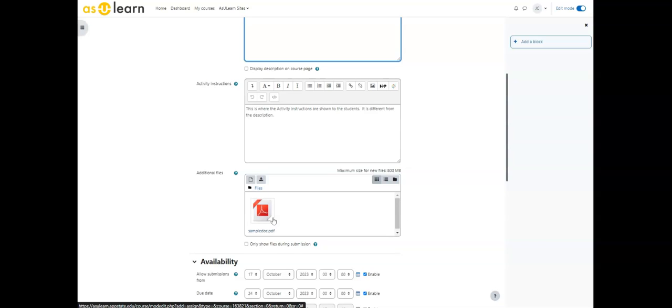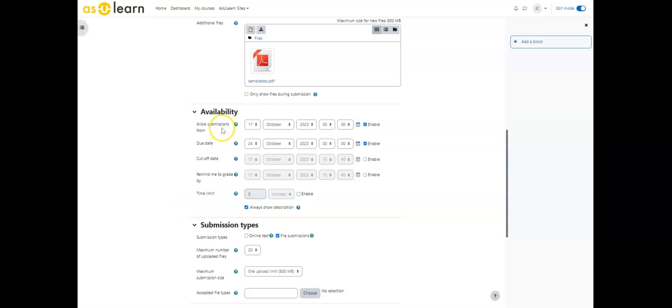But please keep in mind, students can download this file even if it's only during submissions, and be able to pass that around to other students. So it's not foolproof, but it's a way of restricting that slightly. Typically, I do not check this. I want them to be able to look at this. This could be an article or that type of thing.